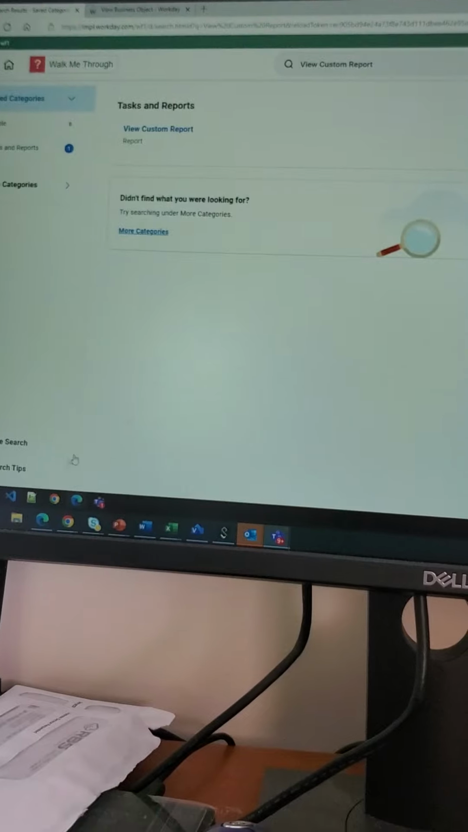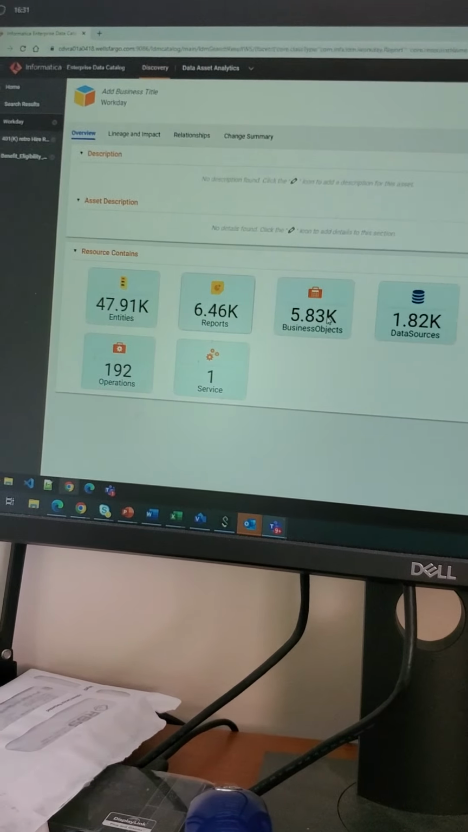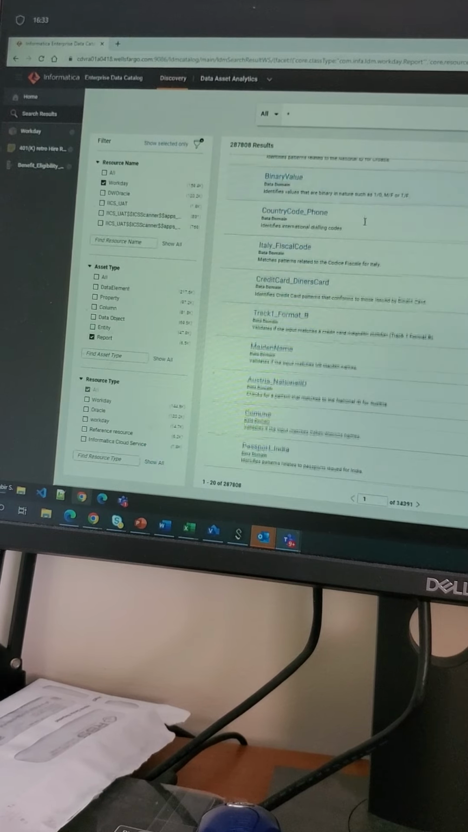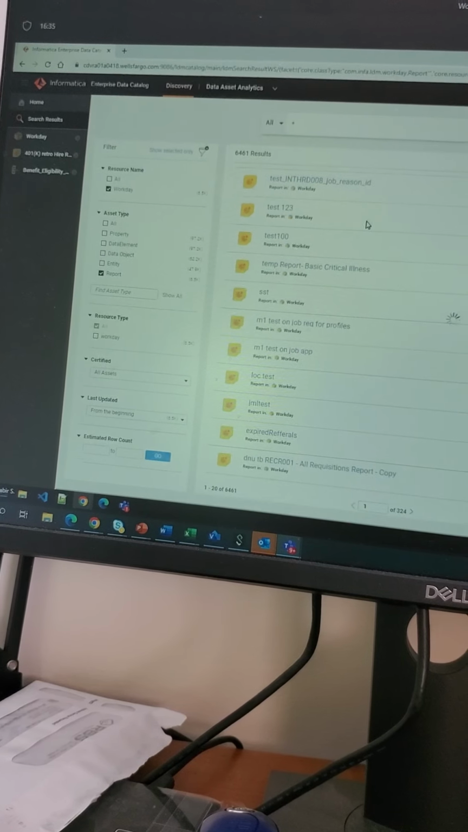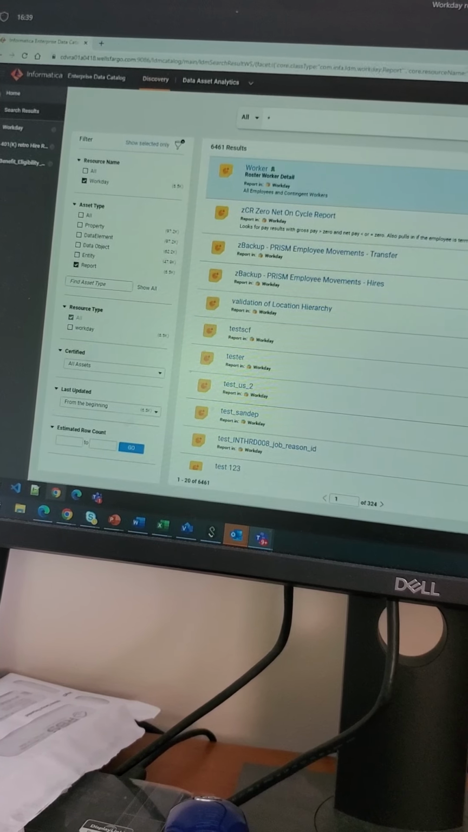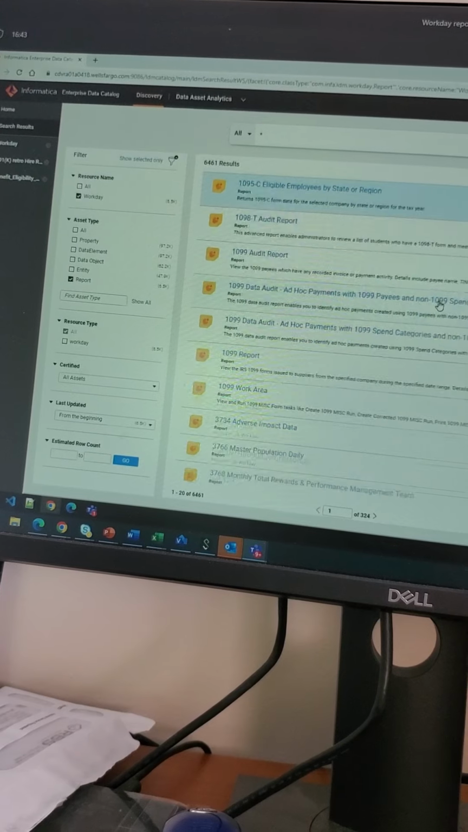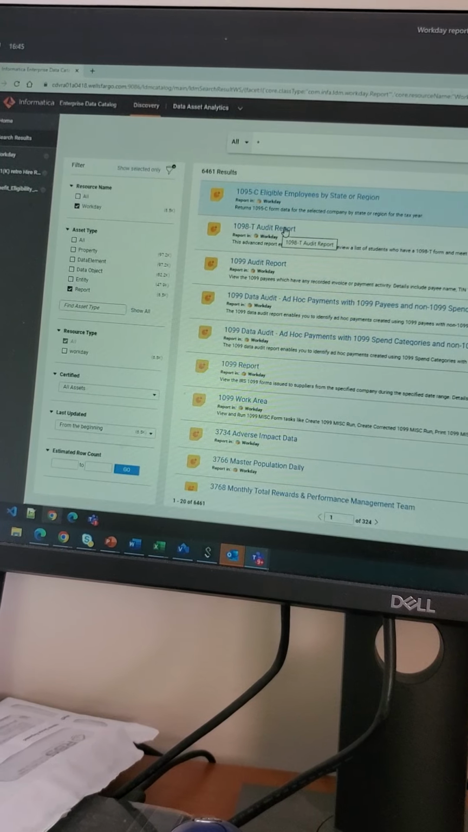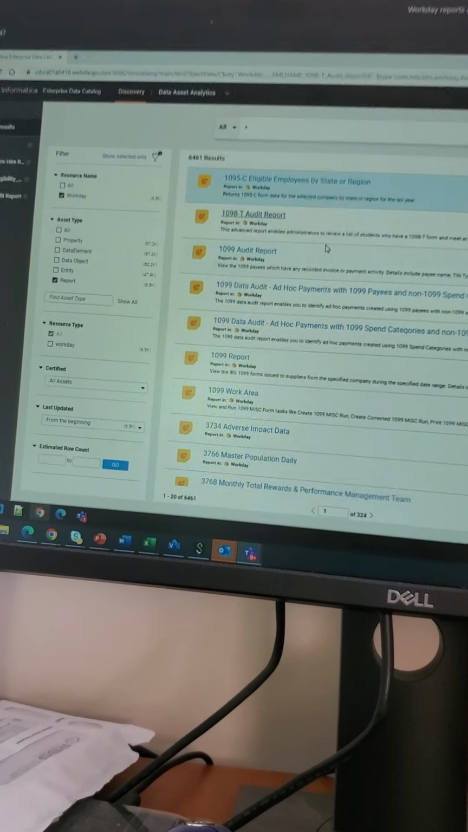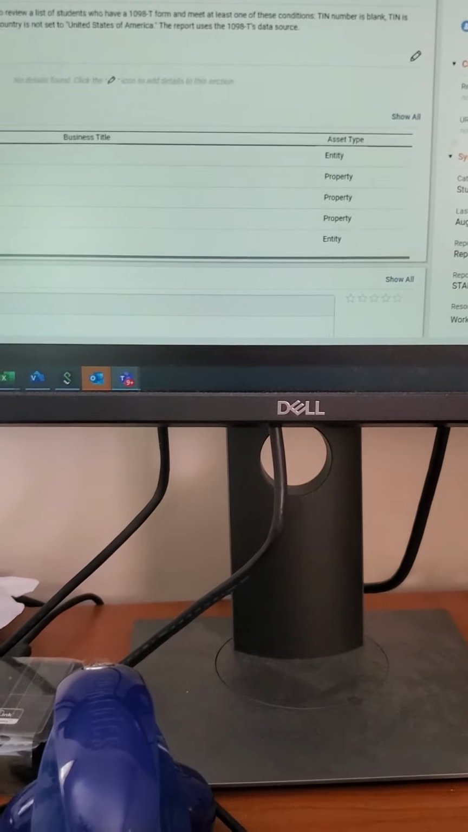But there is one challenge over here. So what happens is, let me go back to this one. What happens is, there are a lot of reports within Workday that are... let's take a look at, hopefully this is the one or something. No, not this one.